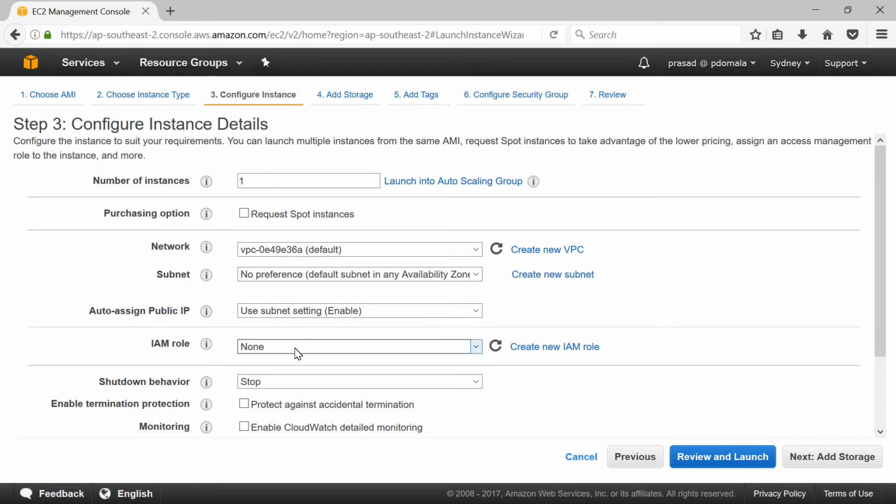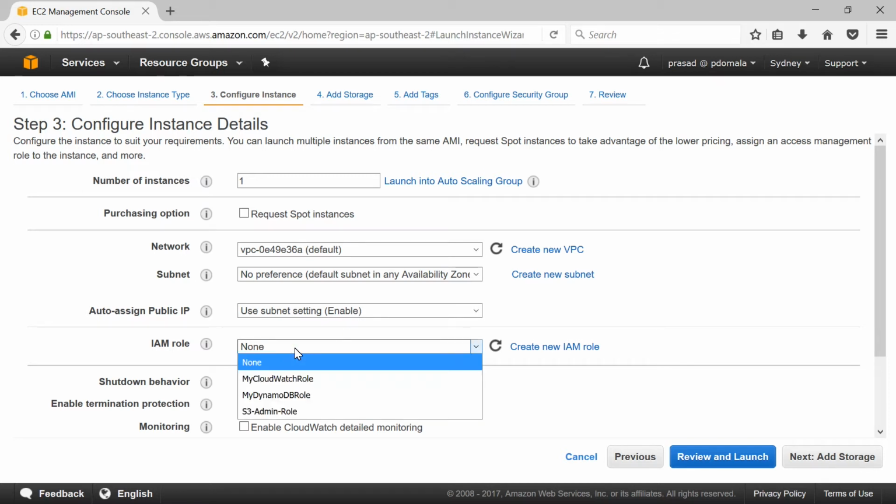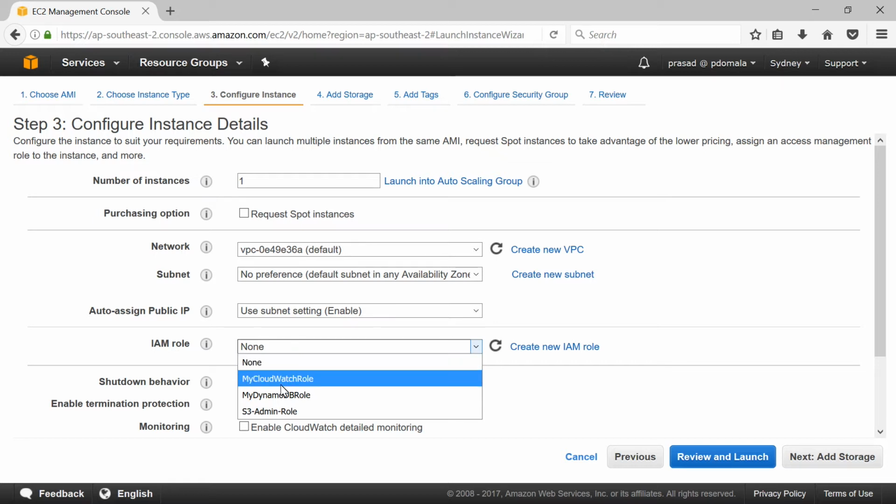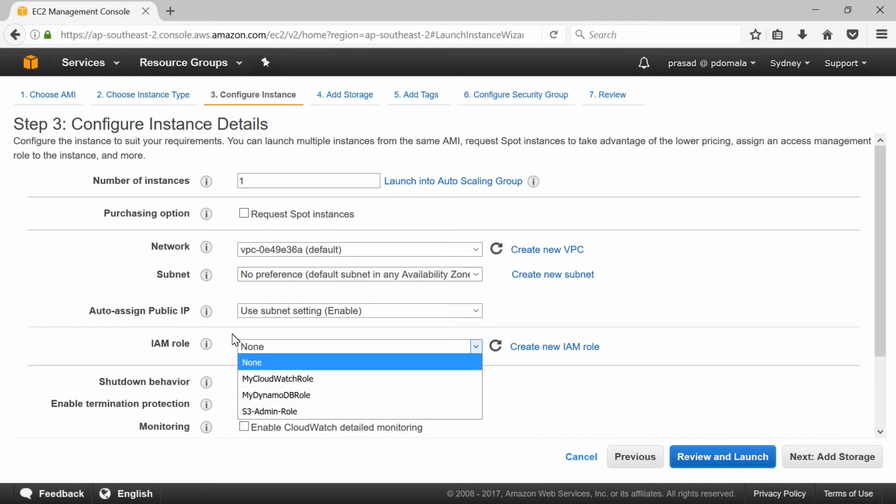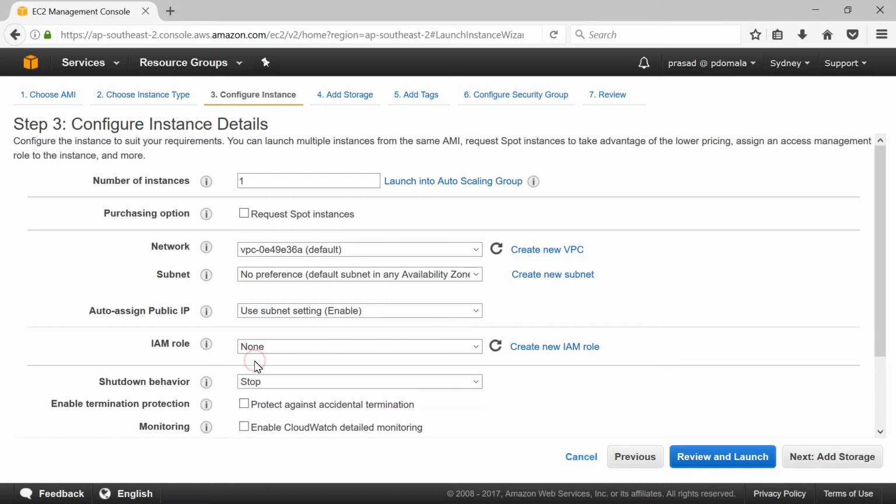Next, we have an IAM role. You can assign an IAM role to EC2 instances to allow them to connect to various AWS services like RDS, S3, CloudWatch, and so on. So for this demo, I'm not selecting any role, as I'll not be connecting to any other services from this instance. As you can see, I have a couple of roles already created here, but for this demo, I'll keep it as none.